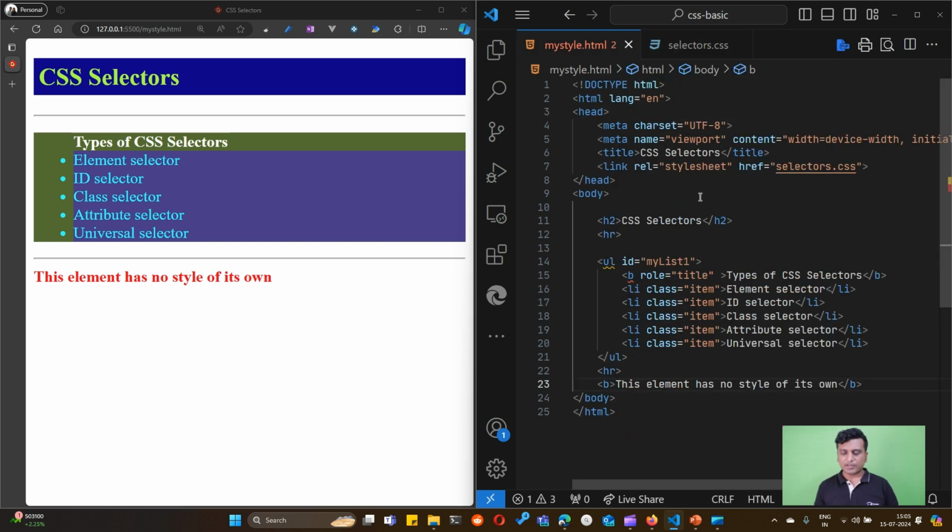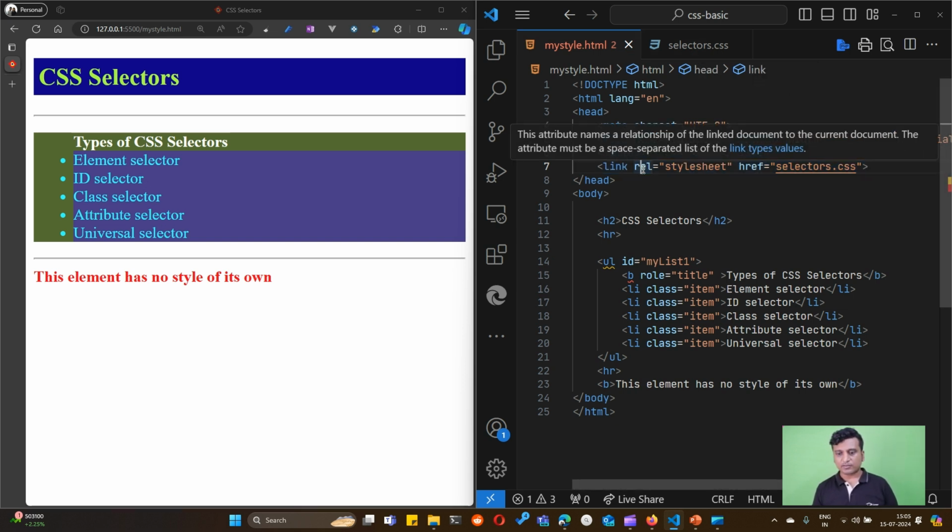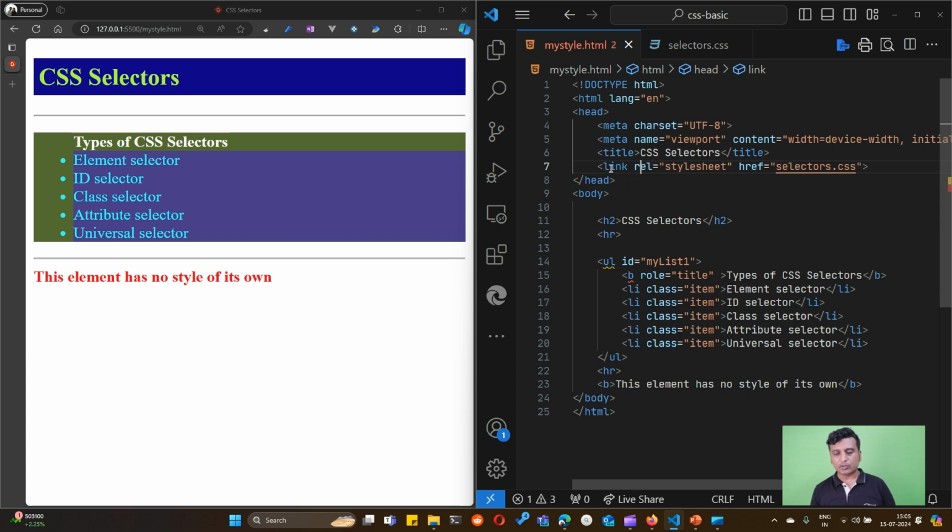Now, as I said, we created two documents. First is an HTML document inside of which I have first of all attached my CSS. That is, I have provided a link reference to my external CSS document. The external CSS document, which is selectors.css, is attached to this HTML by using the link tag.